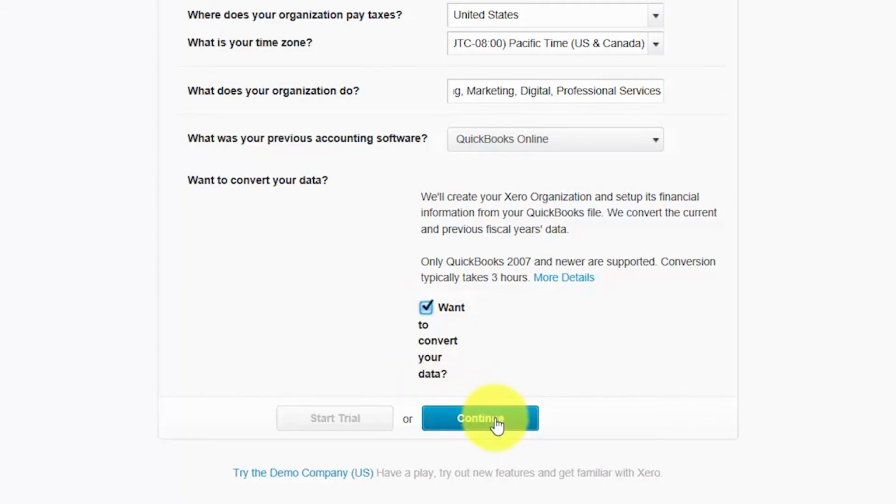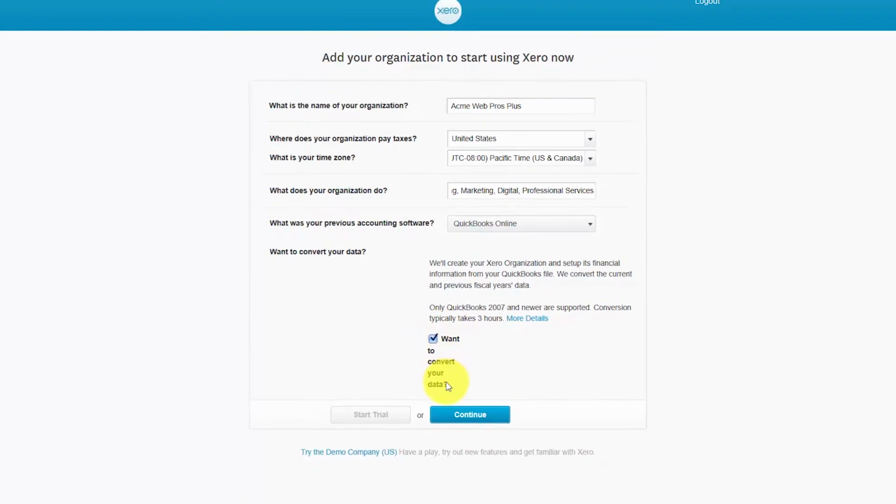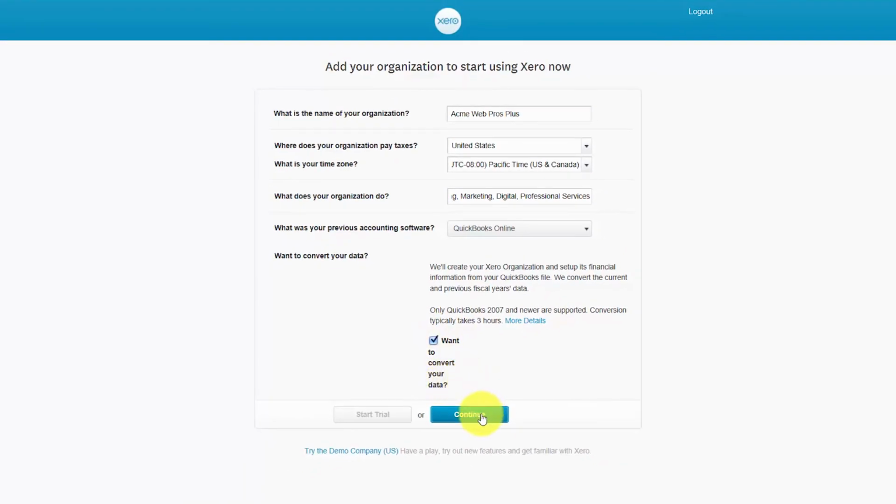One thing I will point out here that you want to note is that it says conversion typically takes 3 hours. So just be aware that the more information that you have that needs to be converted over, the longer the conversion will take. And so once you have made sure you selected that confirmation that you want to convert your data, go ahead and click the continue button.